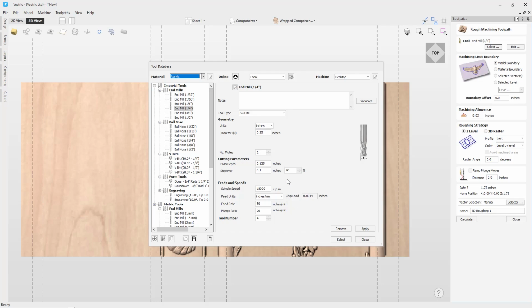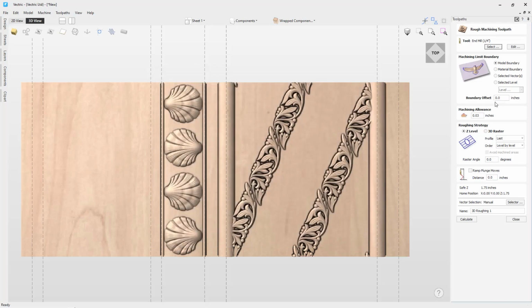If you're using a different tool or indeed an end mill, make sure that they're appropriate for your particular setup. Okay, and I'll be using the model boundary, as I said earlier. I won't be using a boundary offset, but I will use a machining allowance of 0.03. I'm just going to leave a little bit of material for the finishing toolpath to clean up. And then for the roughing strategy, I'm going to use Z level. And the profile is set to profile last, and the order is to do it level by level.